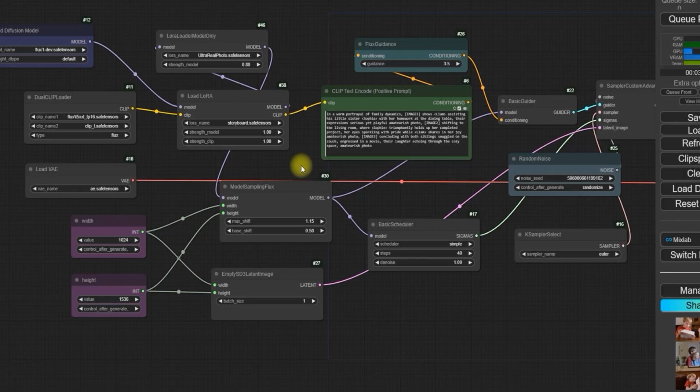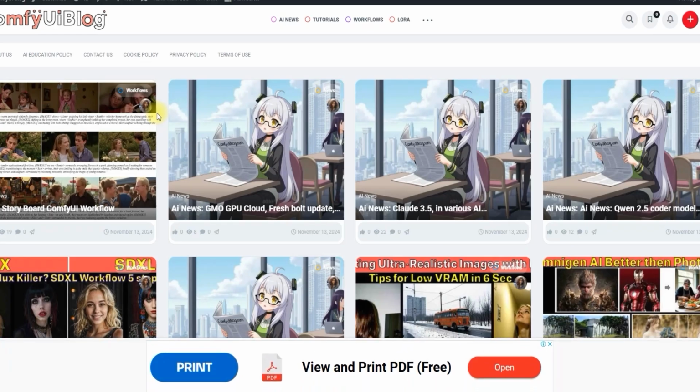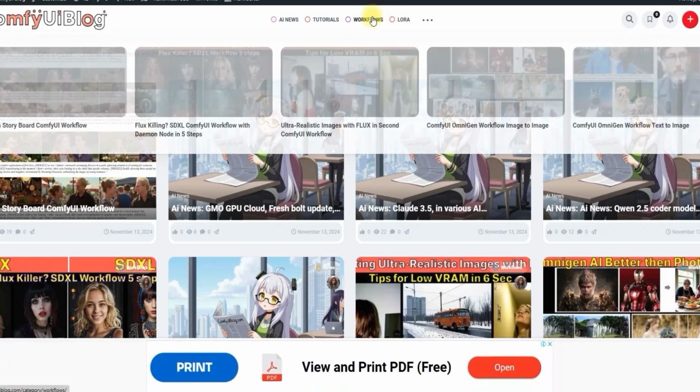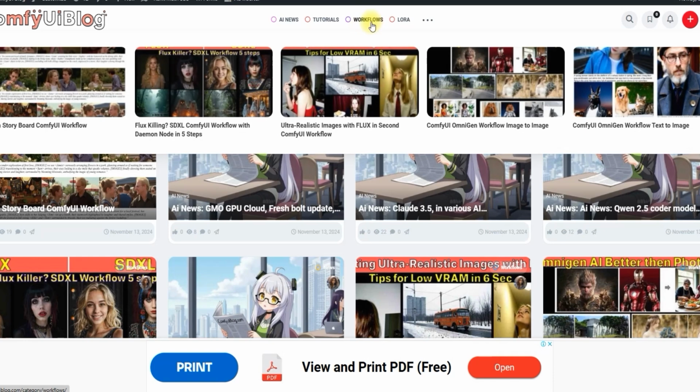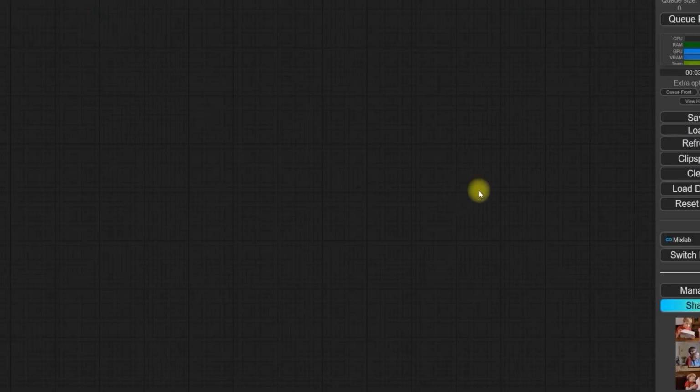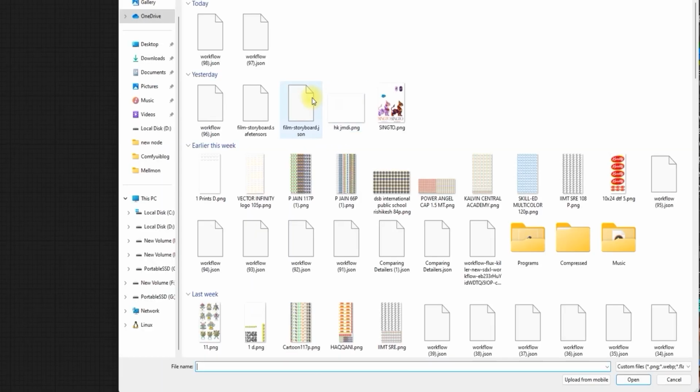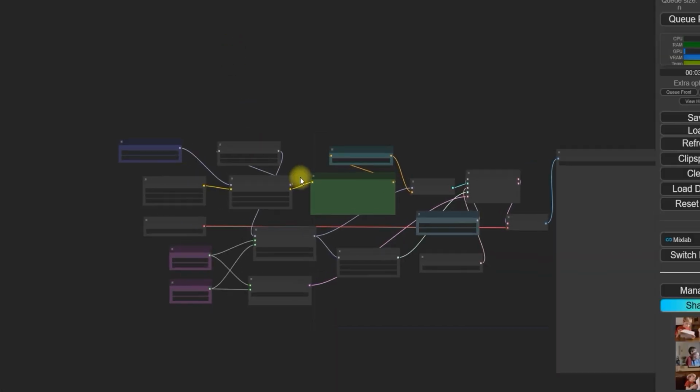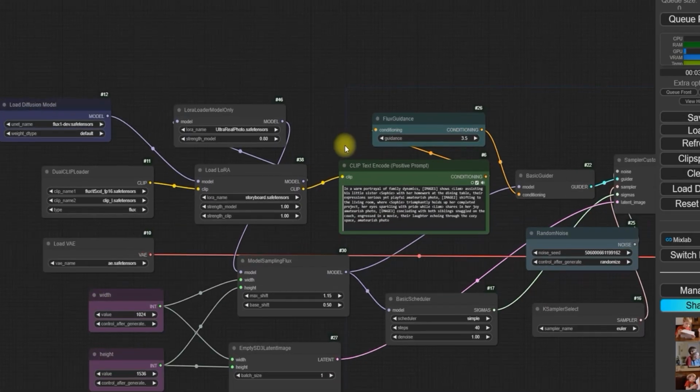First, go to comfyuiblog.com and navigate to the workflow section. Here, you'll find the storyboard LoRA workflow along with all the resources you'll need to run it. Download the workflow from this section, and once you have it ready, go ahead and load the workflow in ComfyUI. Now that it's loaded, here's a look at the workflow.